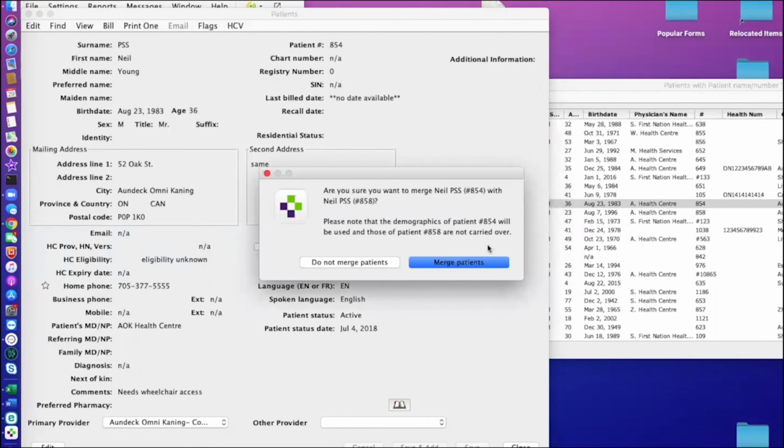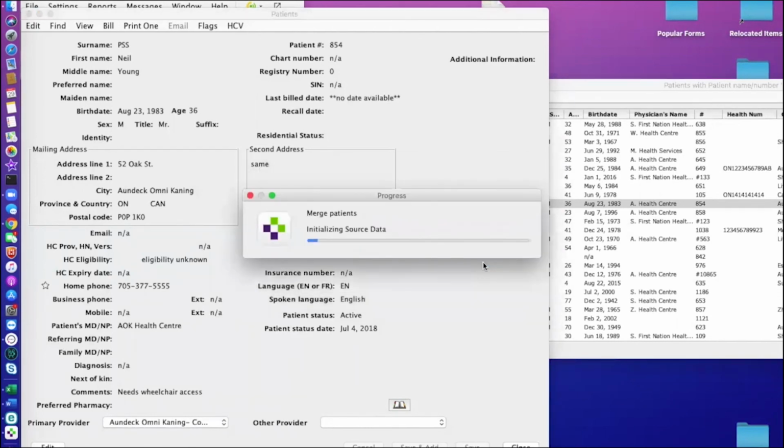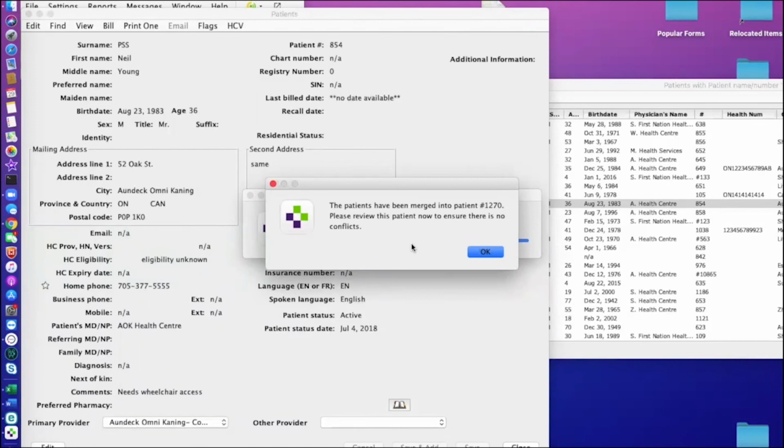Now it's saying, are you sure you want to merge Neil PSS with Neil PSS? You have the option do not merge, or you can merge. So if we click merge patients, the 854 and the 858 aren't going to be in existence anymore. It's going to merge them together to create a brand new patient number. Now both of those charts are going to have personal health information in them that's going to merge together to create one chart. And when we're done, the patients have been merged into patient 1270.